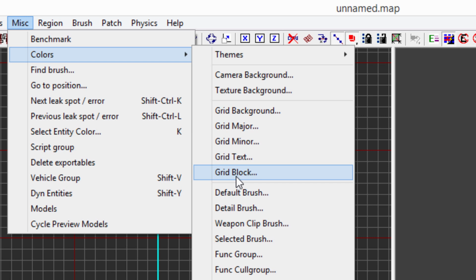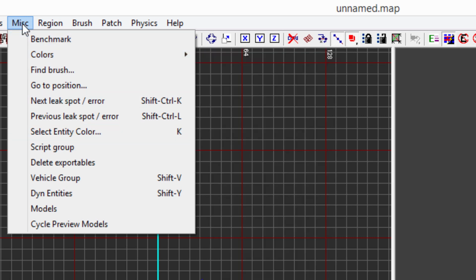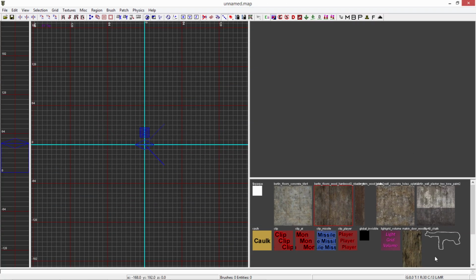And you can change these colors and play around with them. And this is what I have here. So that's the answer to that question. So let's get into what Radiant actually is.